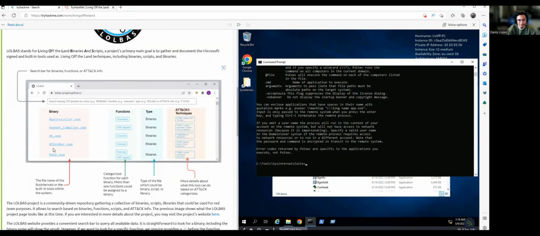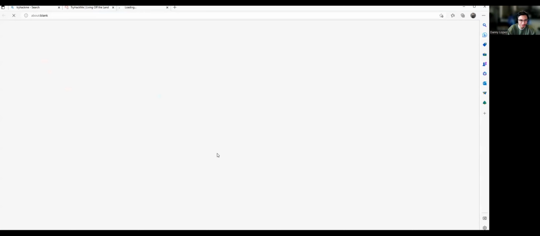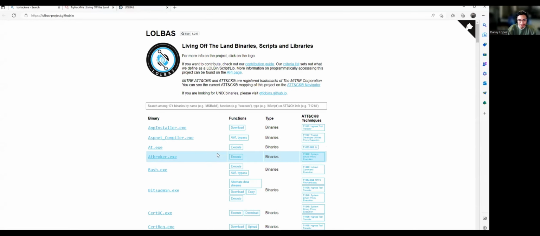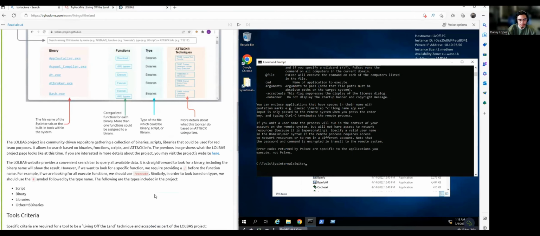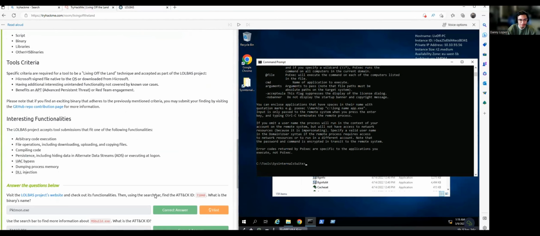This is a great site. They give you a link here. You can go to it. Essentially, it just names all these great tools that are either installed by default or are trusted Windows tools that you can use to carry out your attacks, and the different attack techniques those tools can be used for. So it gives you an idea of which tools to use and everything.